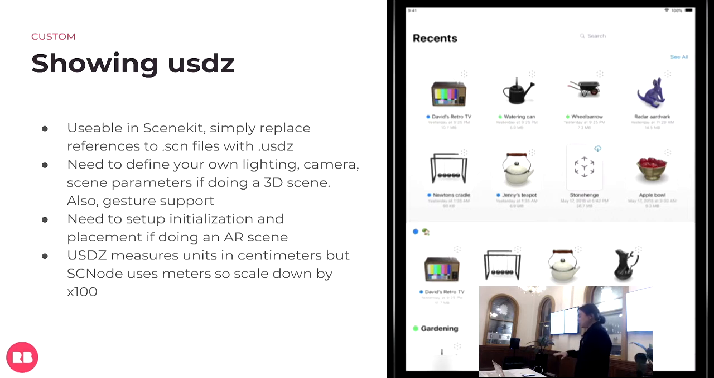Now you can use USDZ files instead of the SceneKit files. No, you don't have to convert to SCN. You just drop them in, and we'll do that in a demo coming up next. You do need to define your own lighting, your camera, and your scene parameters if you're doing a 3D scene.